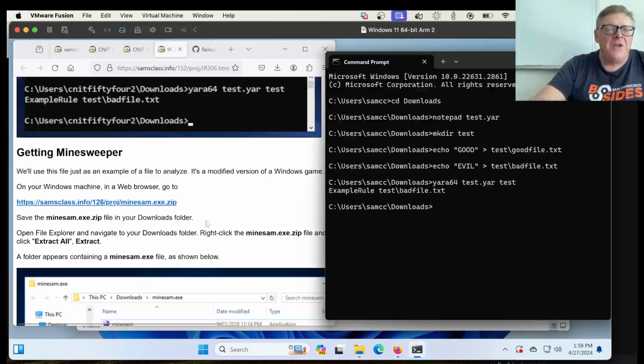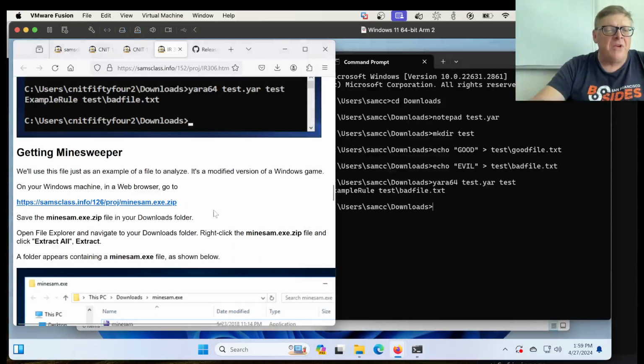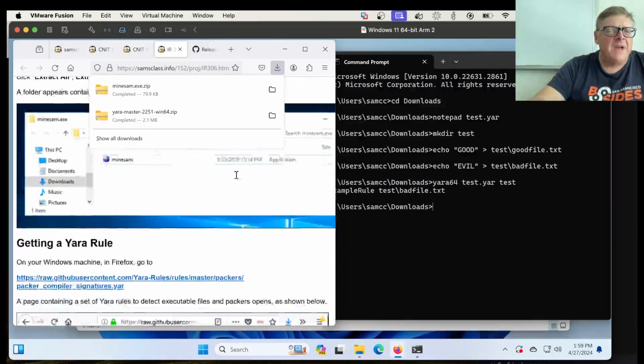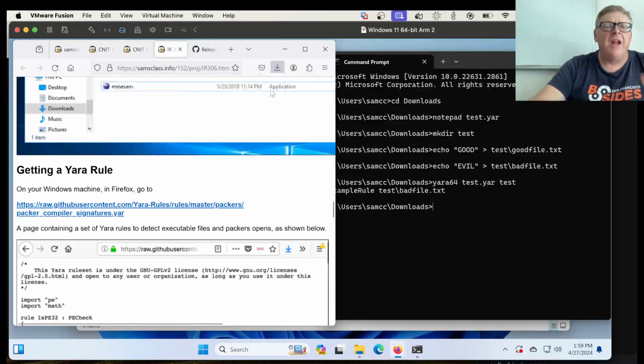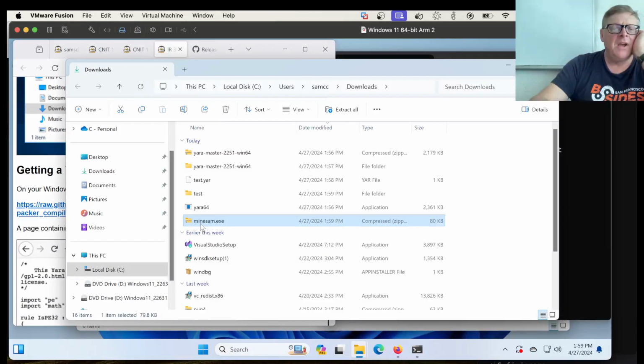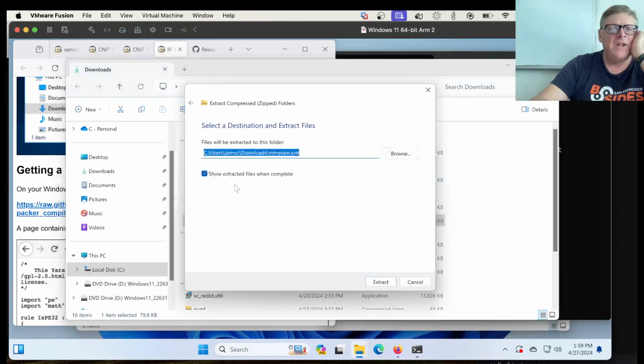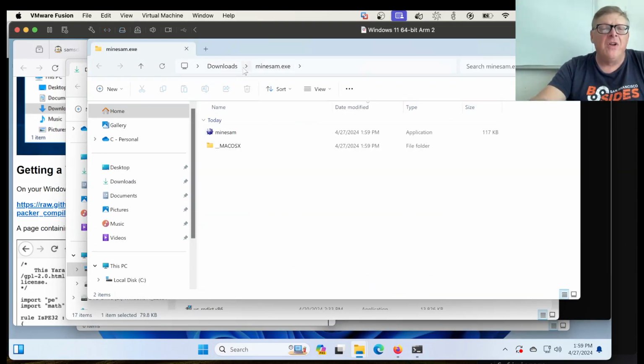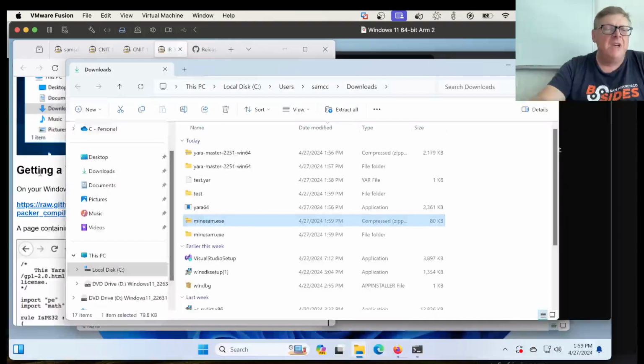All right, so now we're going to analyze Minesweeper. So we'll download a version of Minesweeper that I made a while ago, and then extract all, extract. This is just a Windows executable is all I care about. Now it's created a folder right here in downloads, called minesam.exe. That's actually a folder name, which is pretty rude, but that's what it did.